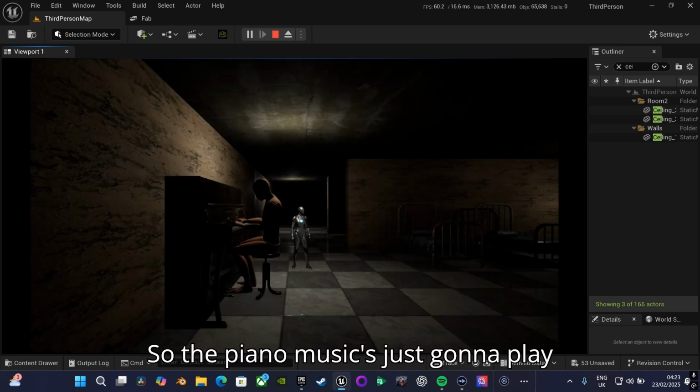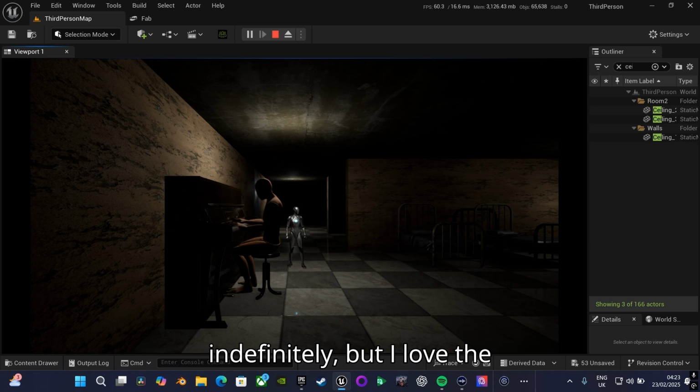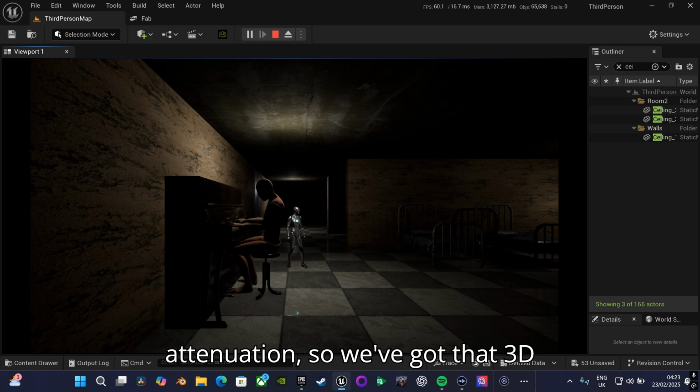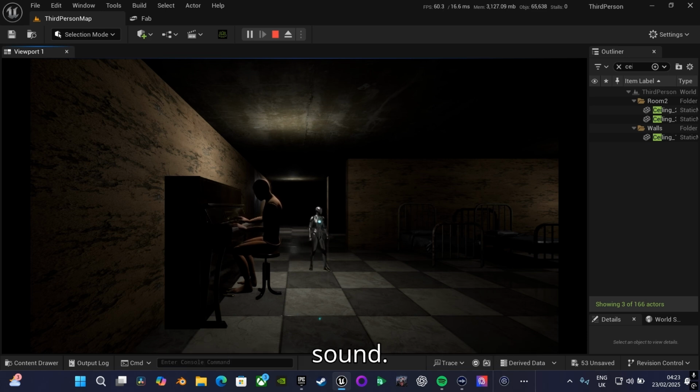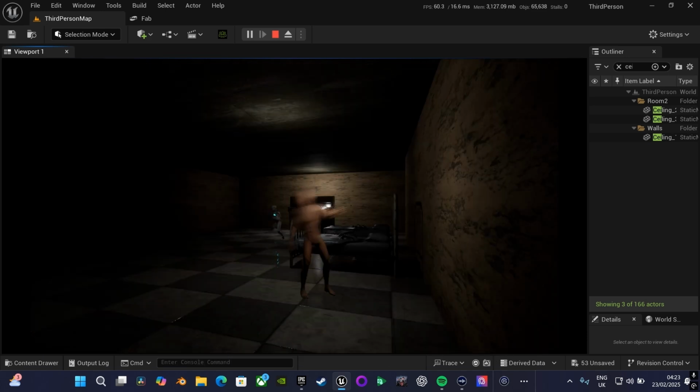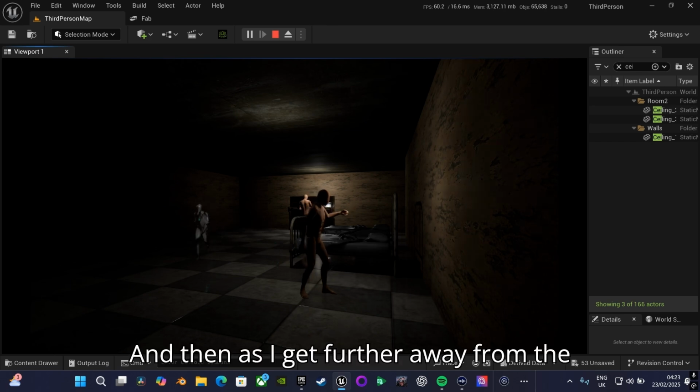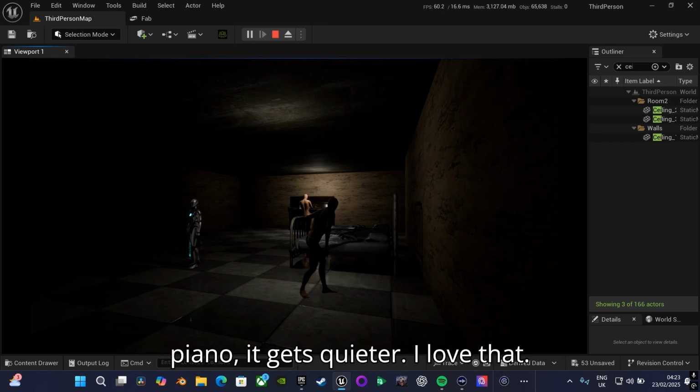So the piano music is just going to play indefinitely, but I love the spatialization or attenuation. So we've got that 3D sound. And then as I get further away from the piano, it gets quieter. I love that.